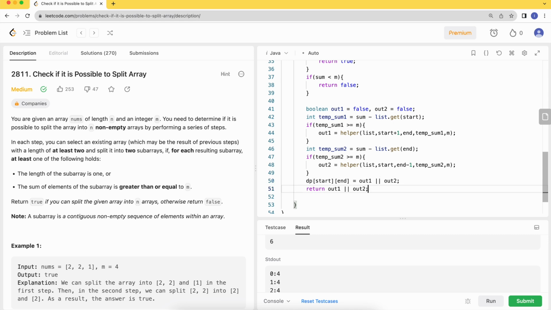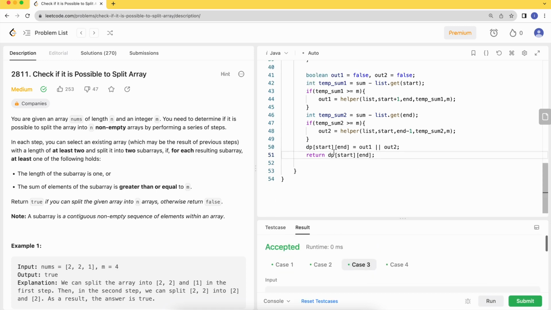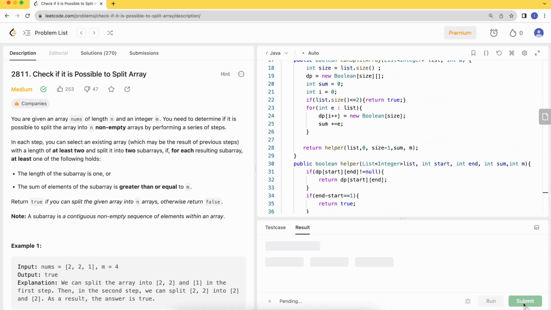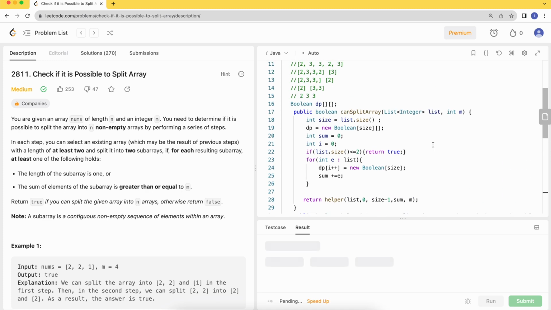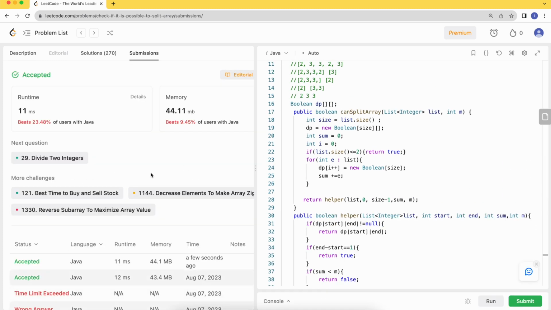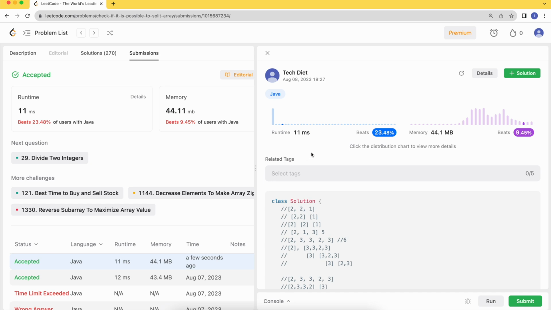So here we can happily return the value stored for this particular computation. Let's just run it again. Yep, let's try to hit submit. Okay, this is accepted.